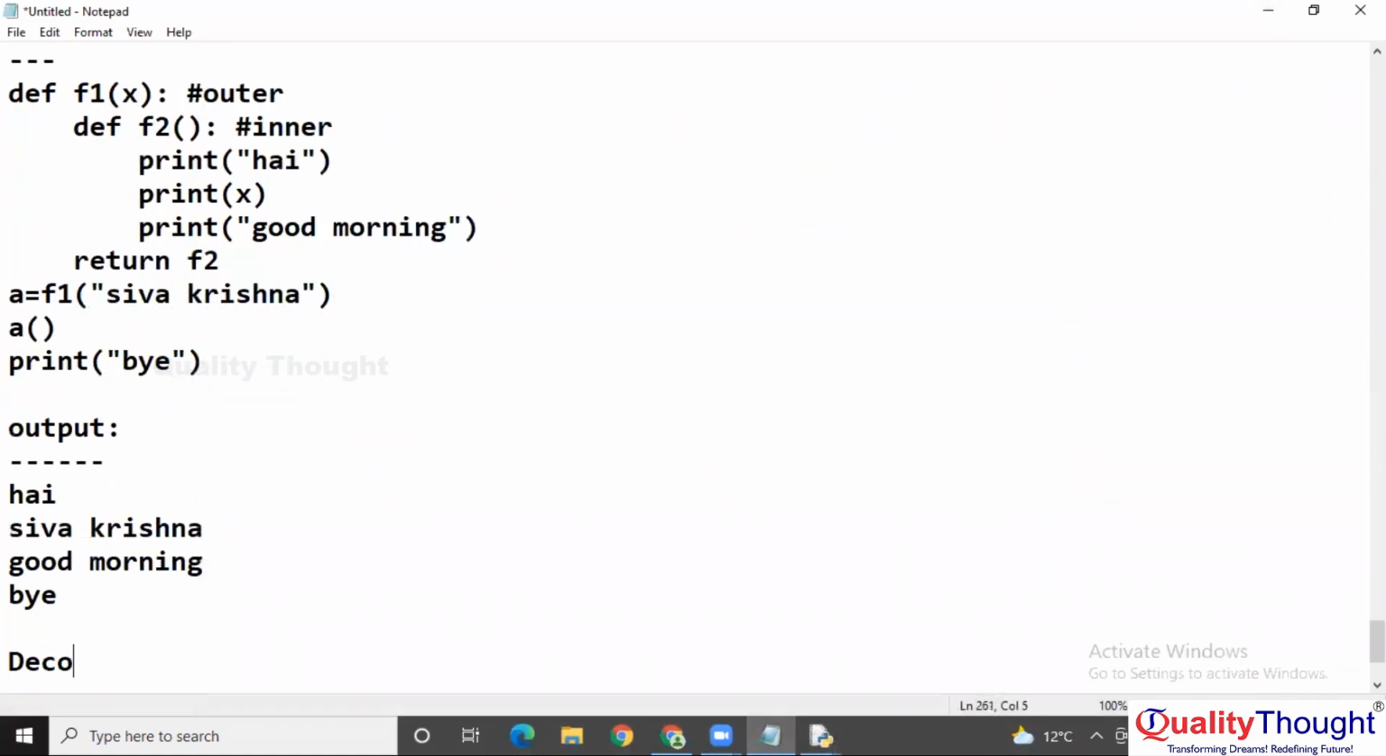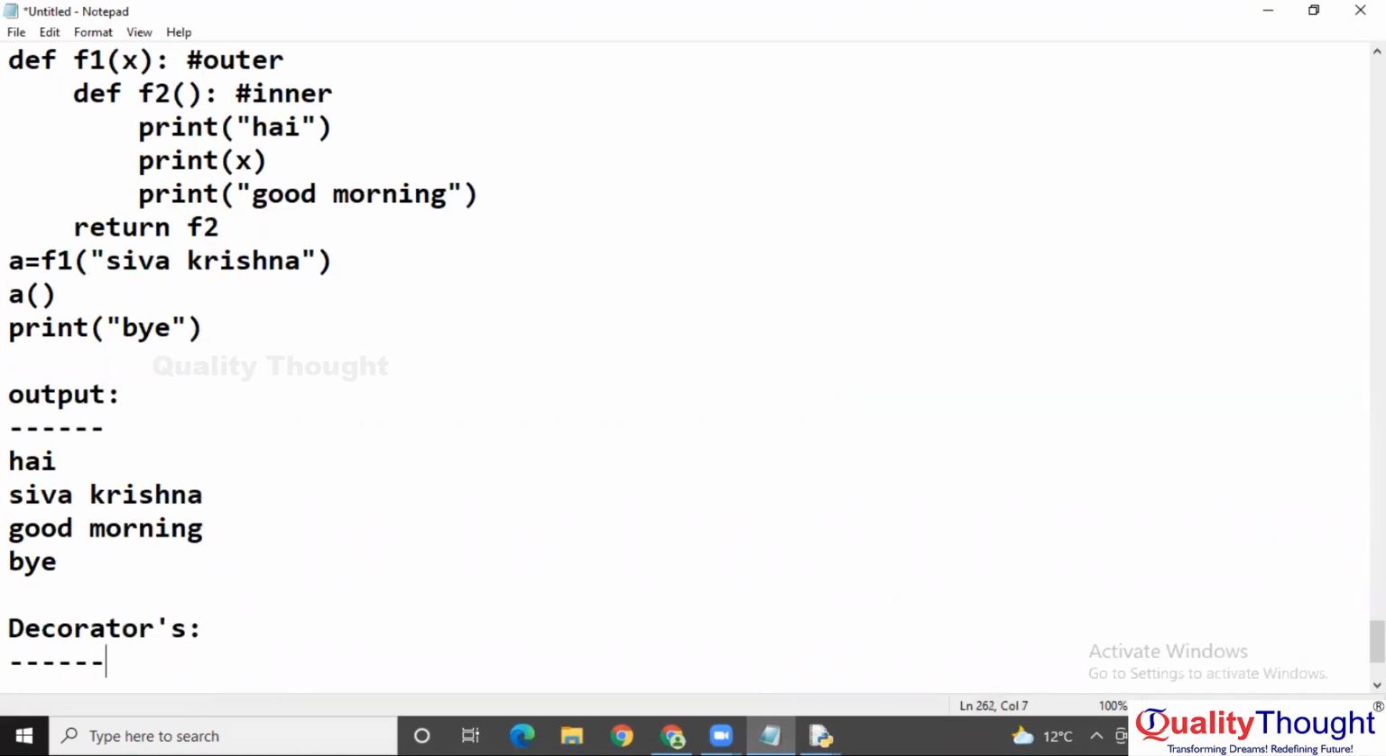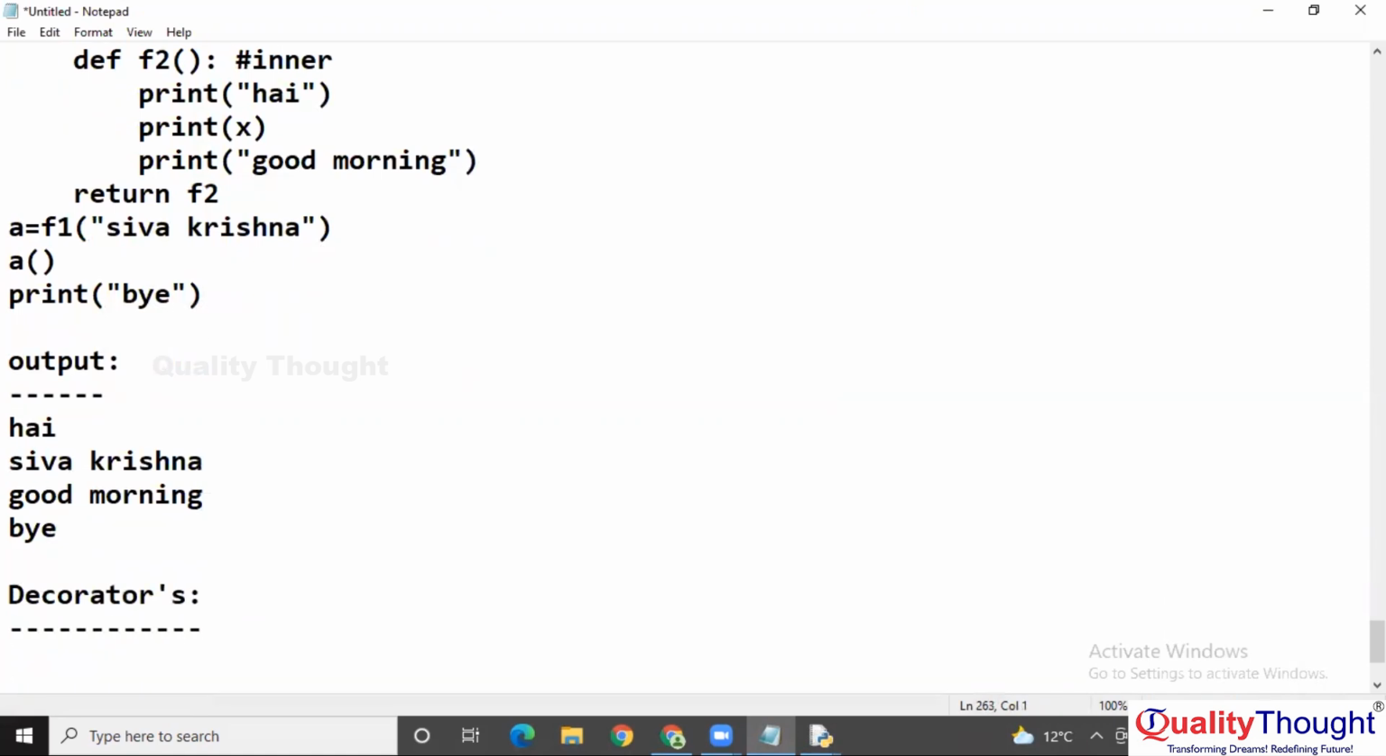Next one, observe very clearly: decorators. Whenever we understand closure, the decorator concept is also similar to closure, but the difference is that the function takes another function as a parameter. That is the only difference. A decorator is a function. It takes another function or method as a parameter.